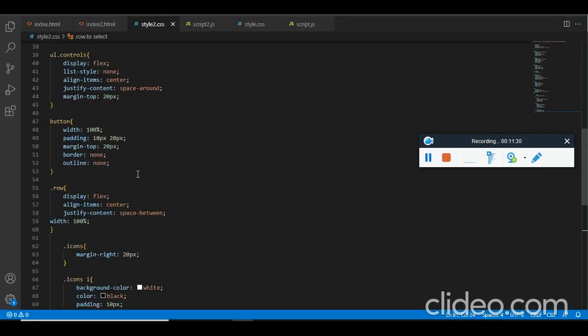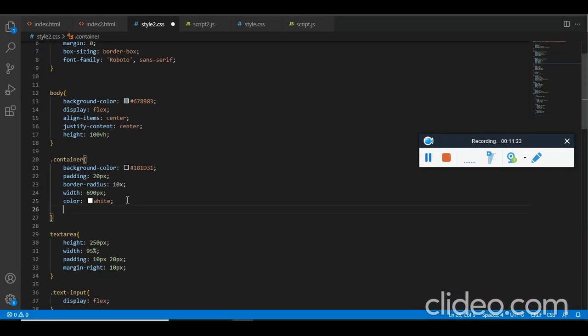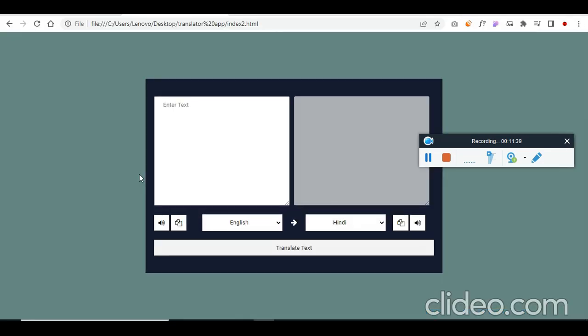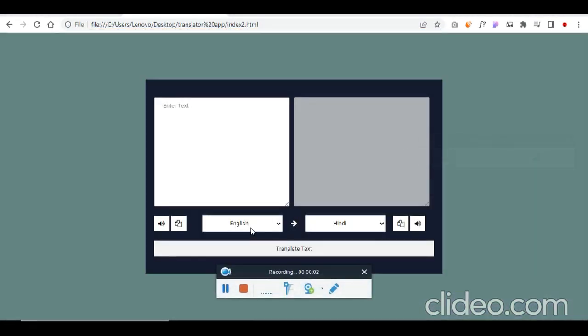In case you want, you can add padding to the container. Top, bottom, left, right, let this be 20. Top and bottom, let me make this 40. Cool, almost there. Alright, in this part, if you see the select tag, we have only 2 options.